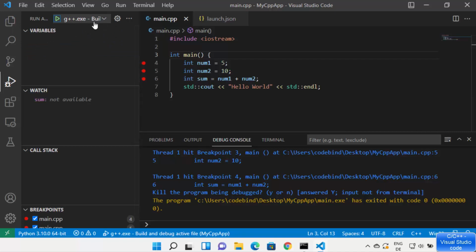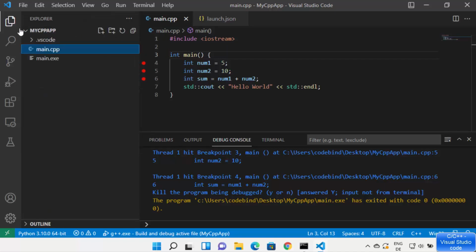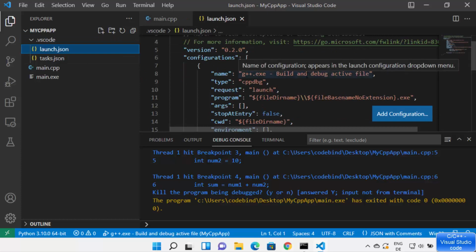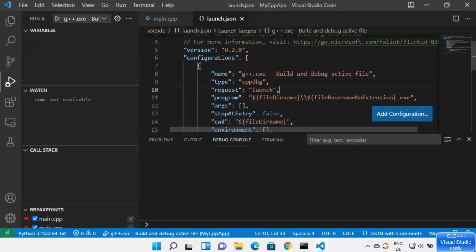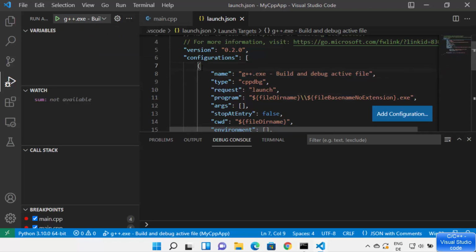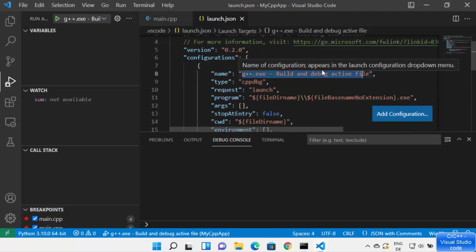Once you select all these options which I have shown you, and when you go to the Explorer section, Visual Studio Code is going to create this .vscode folder, and here this launch.json file is important, where all the options which you have chosen for debugging are saved. So here in this launch.json, I can see the configuration. The name of the configuration is g++.exe, which is the same name here, right? And you can provide multiple configurations in this launch file. That's why you can give a name to every configuration.